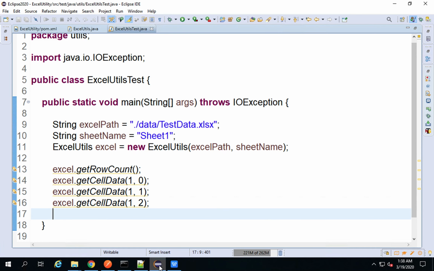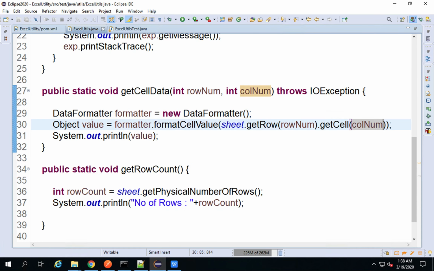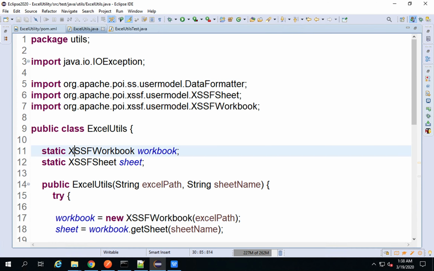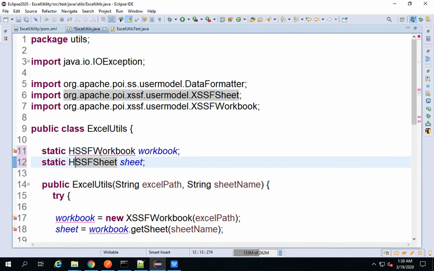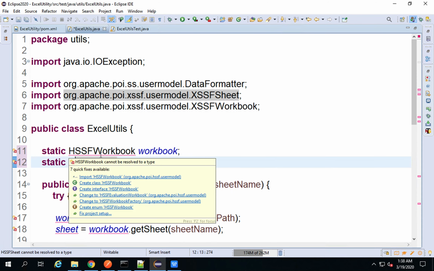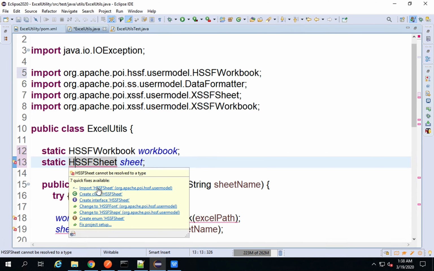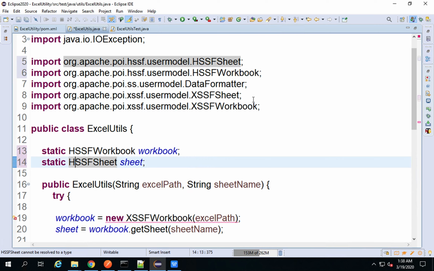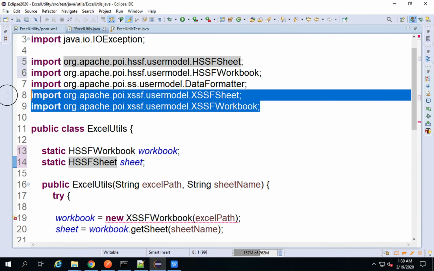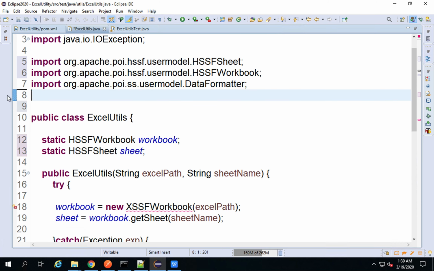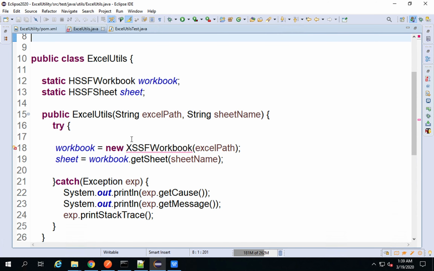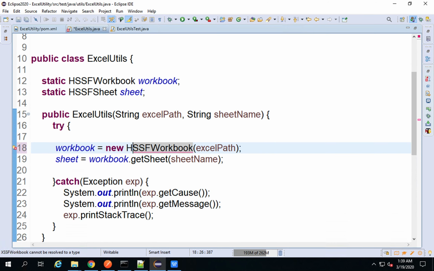For that, what I will have to do is go back to my ExcelUtils, and instead of XSSFWorkbook, I will be using HSSFWorkbook and HSSFSheet, and I will have to import them again from Apache POI. So I will import this, and I will import this, and you can see it is imported. I will no longer need these imports, and then also here I will have to use the HSSFWorkbook, and in this older format we cannot directly give the Excel path like this.